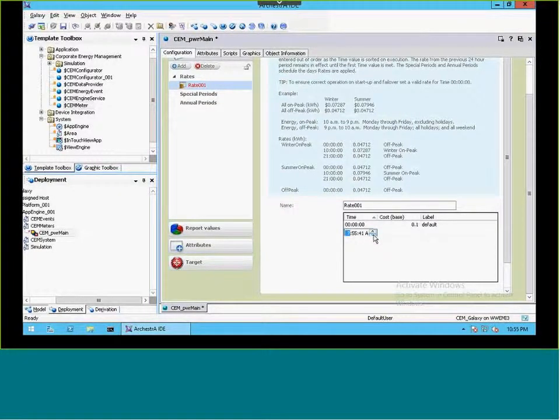We'll put the next one at 6 a.m. and go higher. I could have typed it, it would have been faster. So let's put this at 0.15 and call it morning. Then at 10, we're going back to 0.1 and enter. So this is the default again. So you get additional rates like this.